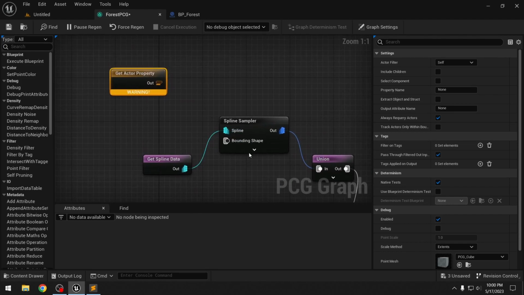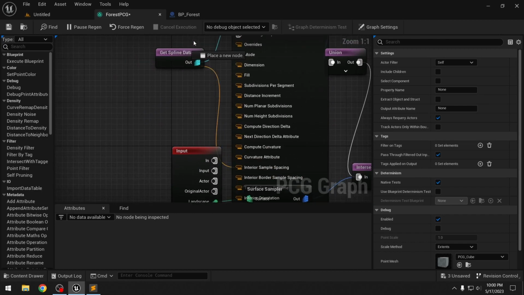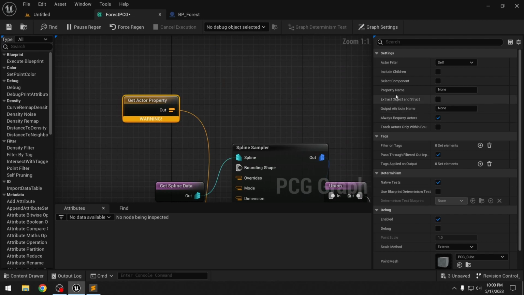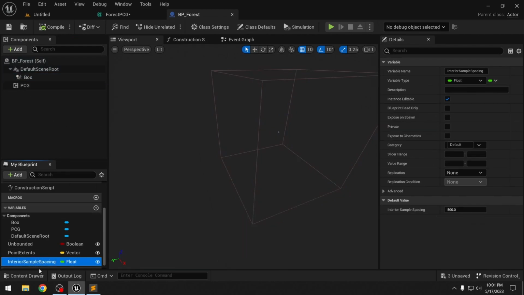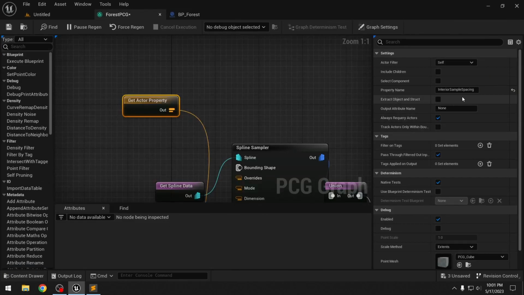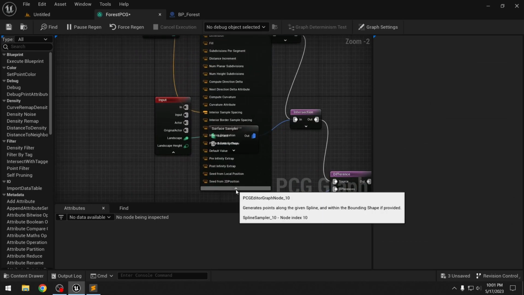So first we will need for the interior sample spacing. So let's connect that here. And with this node selected, let's change the property name to interior sample spacing exactly as we typed the name of the variable inside our blueprint. So this should be exactly like we typed it here. We can even select this, press F2 and copy this and paste the name here. Let's collapse it.